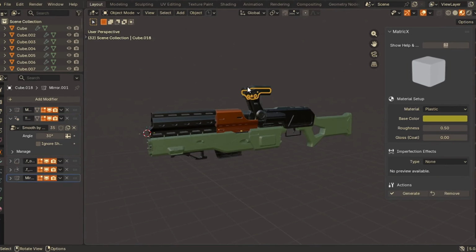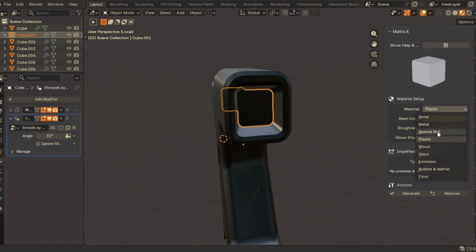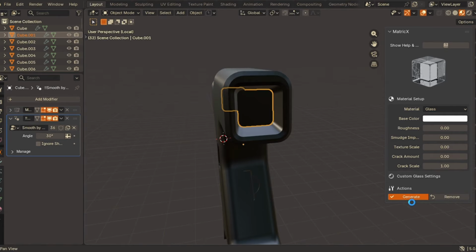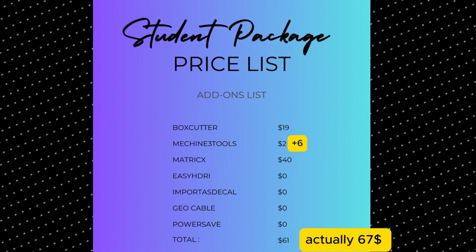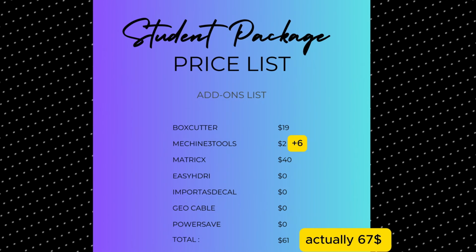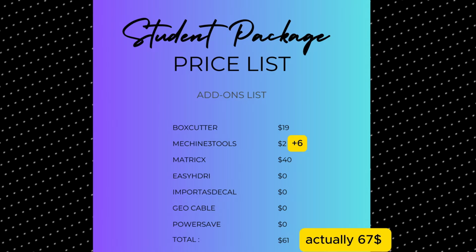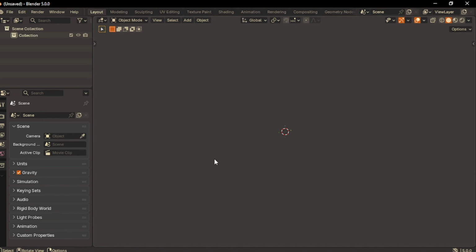So with Box Cutter, Machine Tool, and Matrix, you can complete the entire workflow from modeling to rendering, and the total cost comes to around $61. We still have a few more additional add-ons to cover, but the good part is they are free.